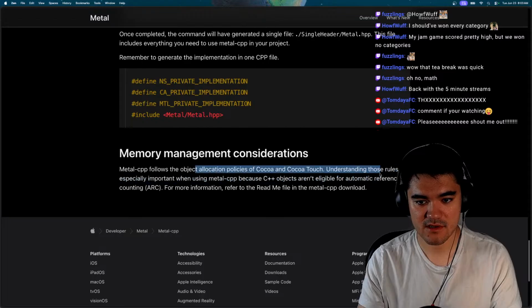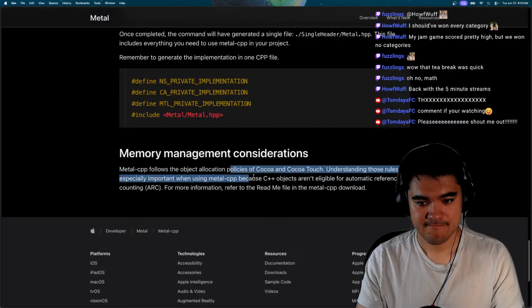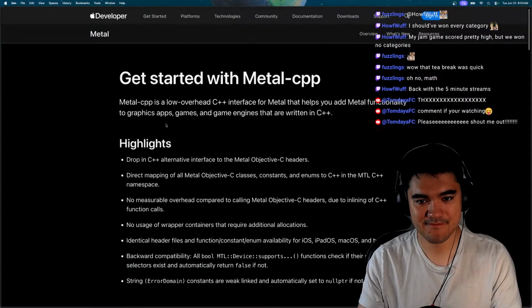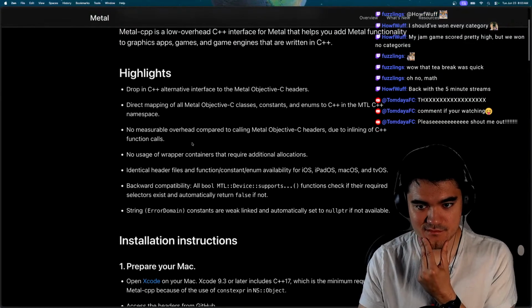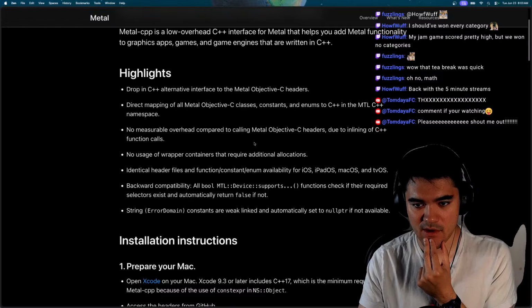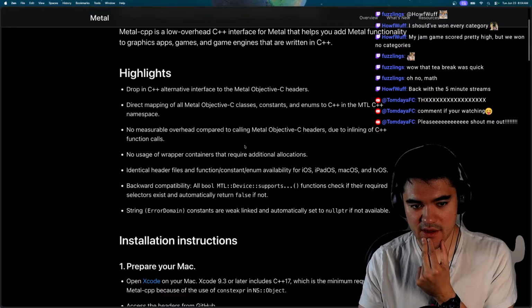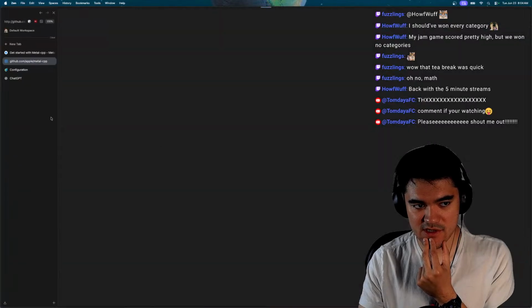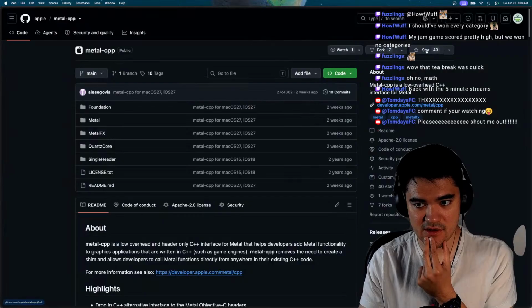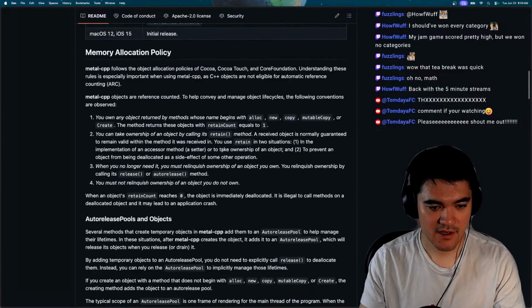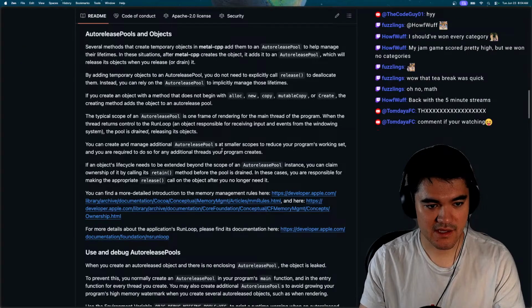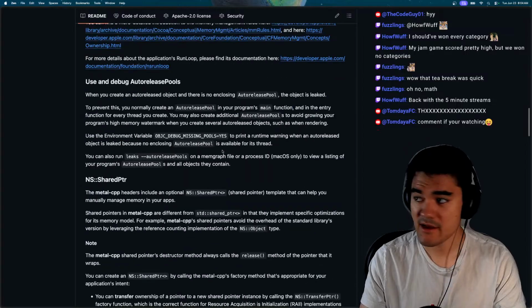Follows the C++ object. Yeah, that. I mean, this looks like it is potentially reasonable, but I am a little suspicious here of pulling this in as an extra library.